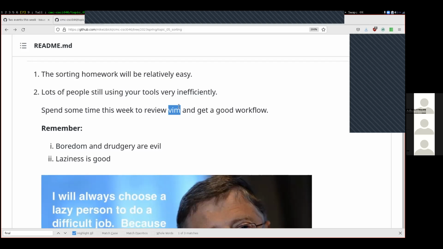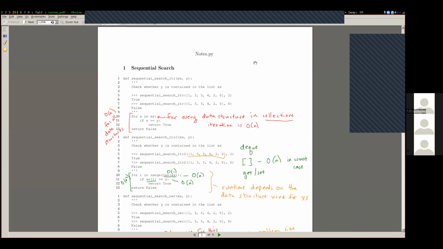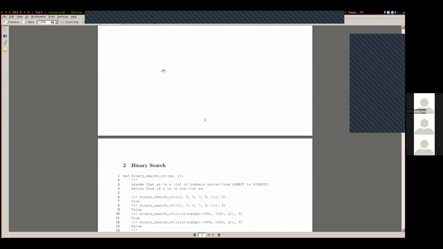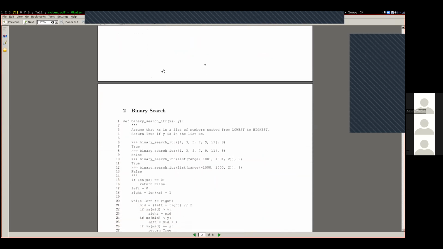Okay, so now onto actual technical material. We're going to start with the notes.py file from last week that has our sequential search algorithm inside of it. Go ahead and bring that up. We're going to go into binary search today and get our actual analysis going.